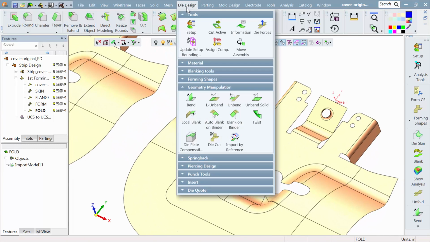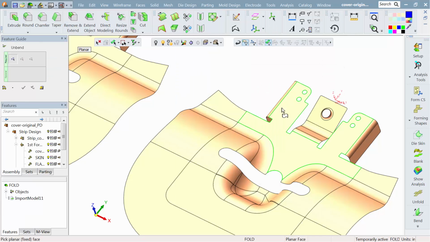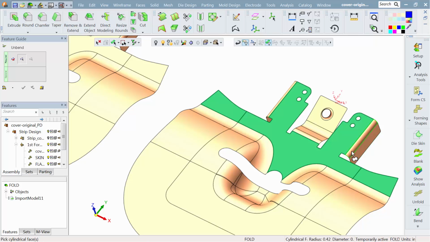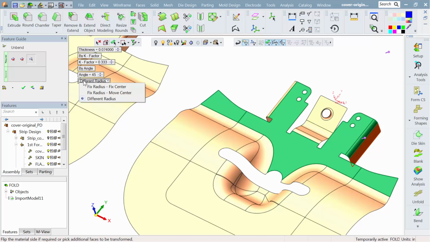That's a simple 90 degree bend, so we'll use our unfold function for that. Basically, we pick the flat face we're developing to, pick the radius we're developing, and then our choice again: do we want to set that at an angle as we play with the radius? Do we want to move it?